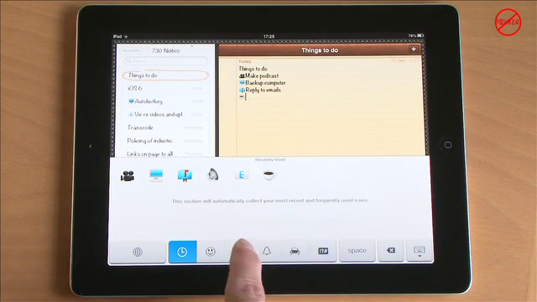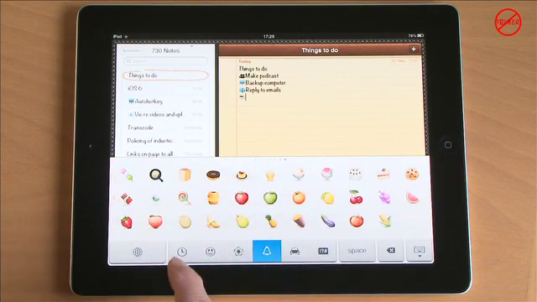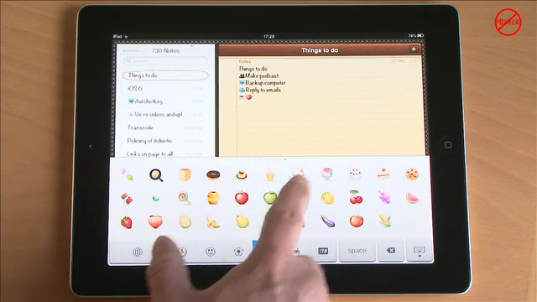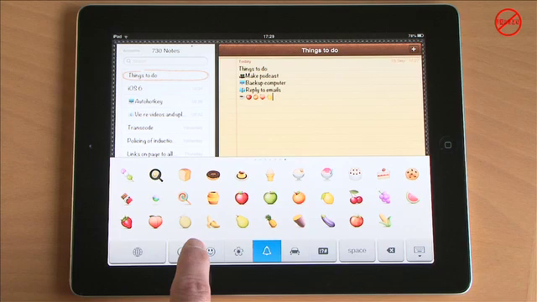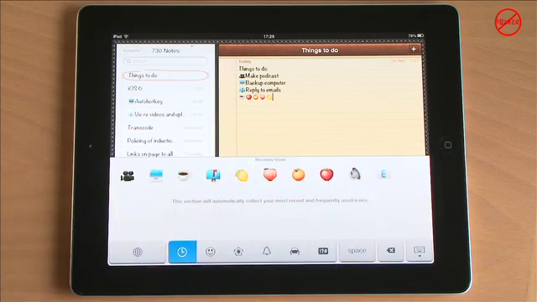And I could also go to any other one here, and I can go through a whole selection and put in as many symbols as I like. Each time I put some in, they do appear here in my recent and frequently used icons list. So that's how you can add in little symbols like that.